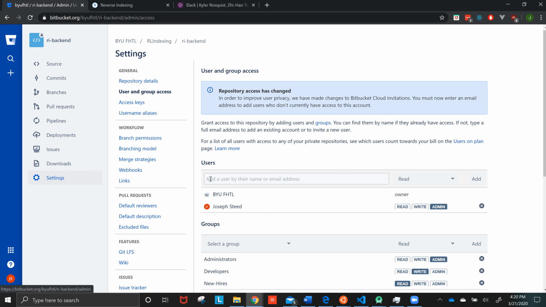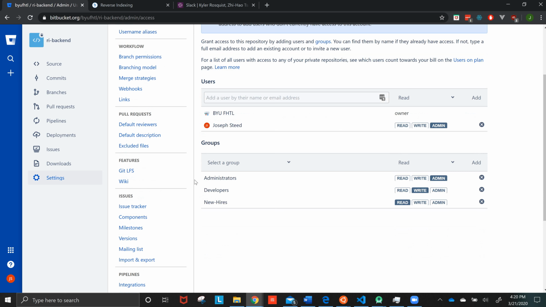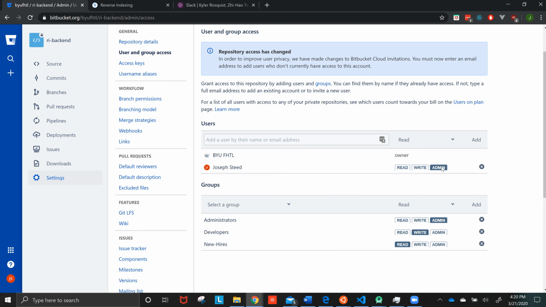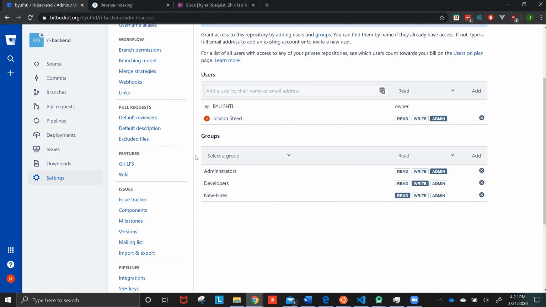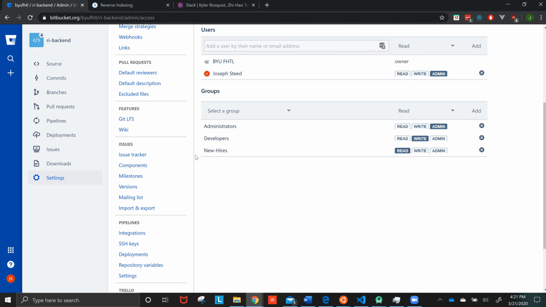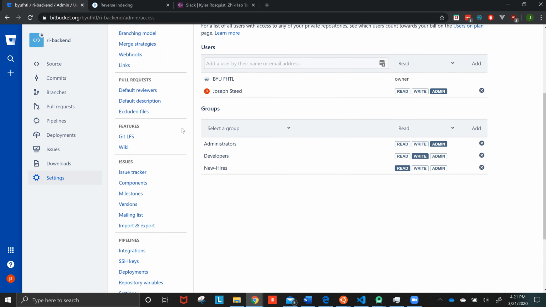Okay, user and group access. This has to do with who can write, who can read, and who can change permissions. Admins can change permissions. If you created it, you will have admin rights. And if you created the repository right, you should have BYU FHTL as the owner. If that is not there, you need to add them as the owner or something like that. Or you need to delete and redo your creation of the repository because FHTL is always the owner since they own the source code. Even the stuff that you develop, anything you develop for the lab.